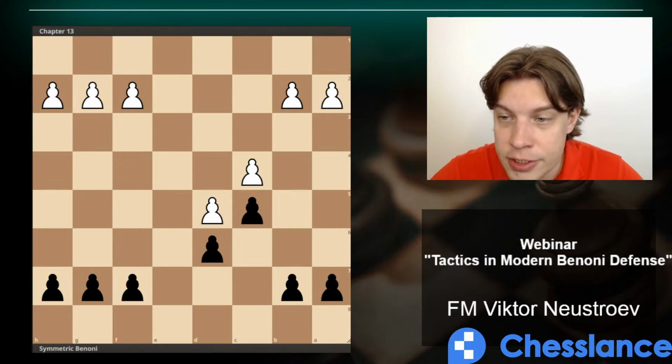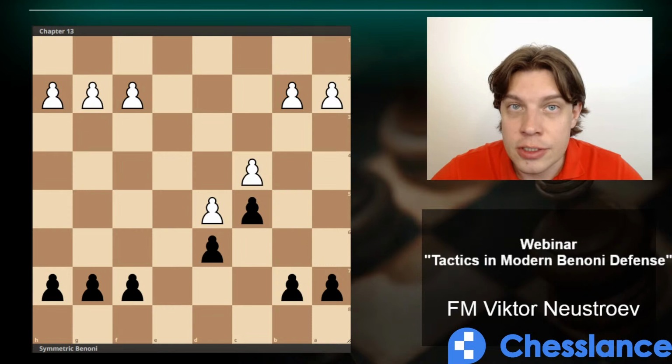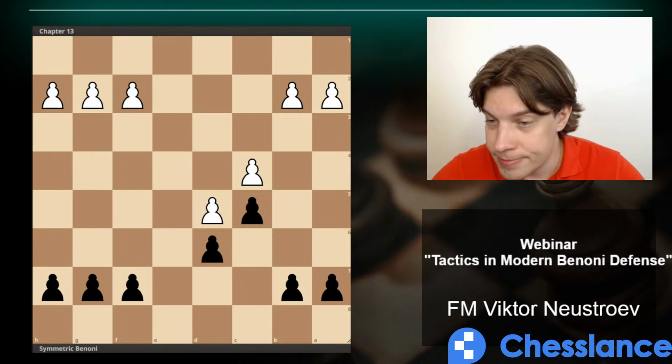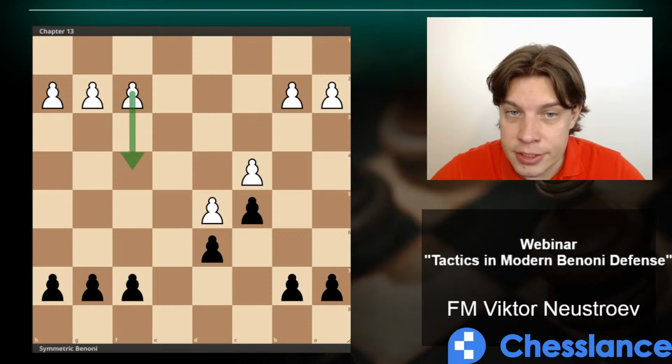Exchanging minor pieces is still a good idea for black. Why? Because it's obvious that black experiences a lack of space, and they need more room to maneuver with their pieces. If they initiate a few exchanges, it will be easier to maneuver with the pieces left. And well, the main plan is this.